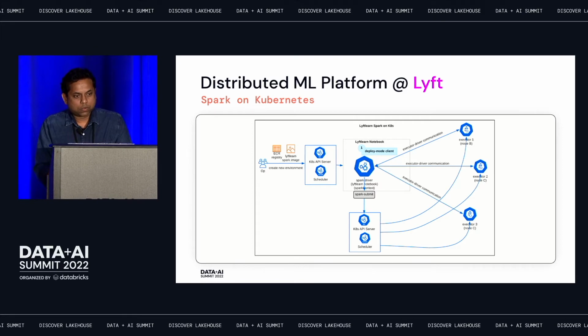And we interact with the Kubernetes API server to request executors when we build a Spark session. And the executors communicate with the driver. We open a port in the Jupyter pod itself to interact with the executors and drivers.